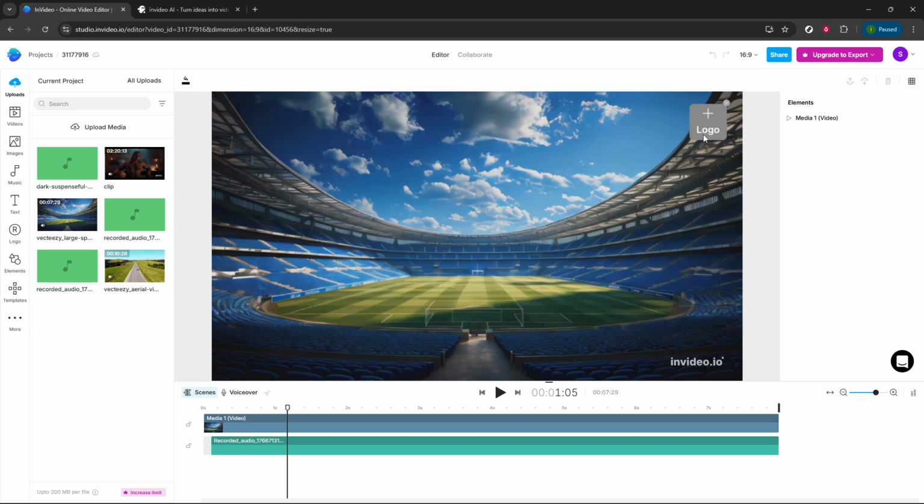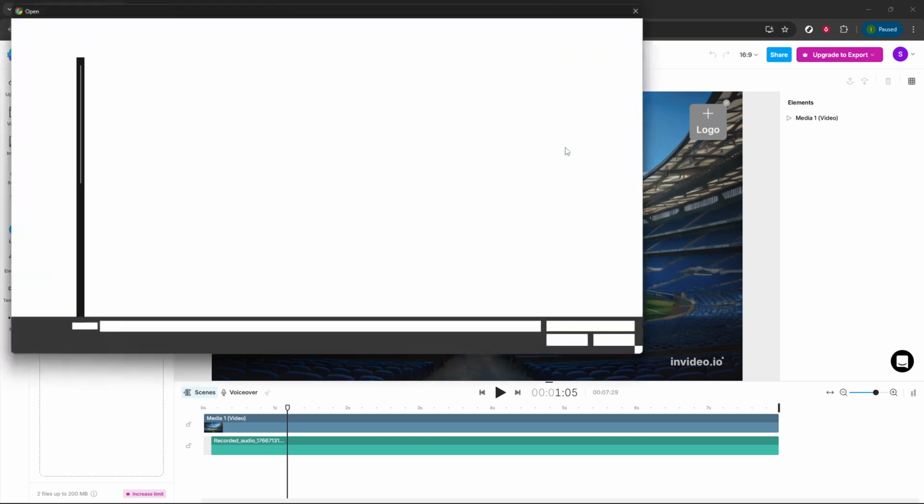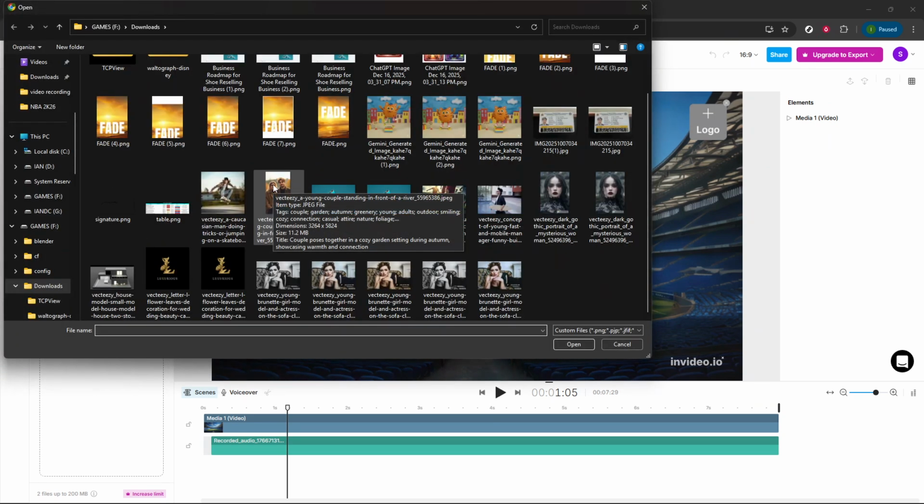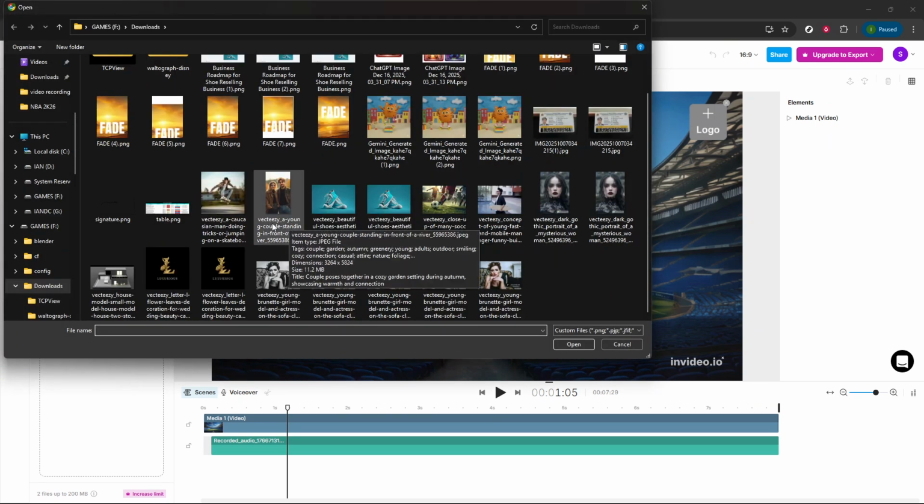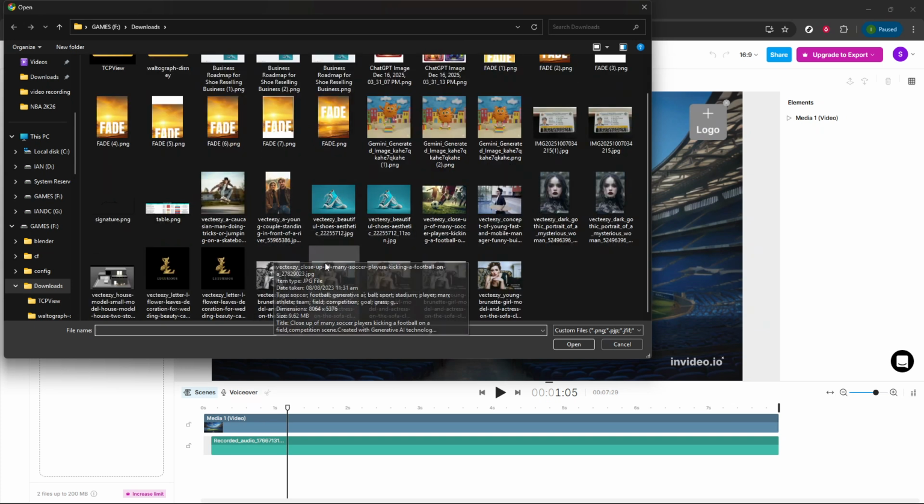When you do, InVideo will prompt you to choose a file. You'll either see your computer's file picker or a media panel where you can select from previously uploaded assets. This is designed to be straightforward. The goal is simply to point InVideo to the correct logo file.